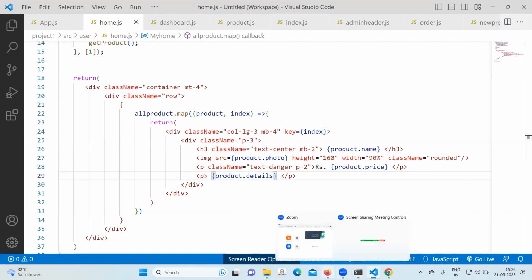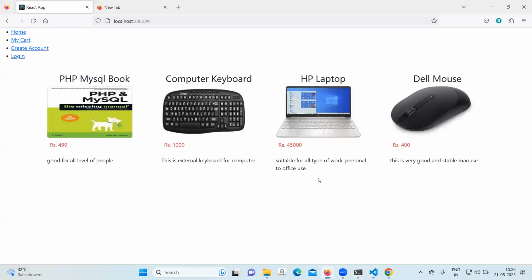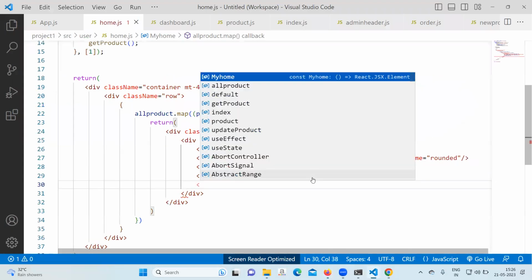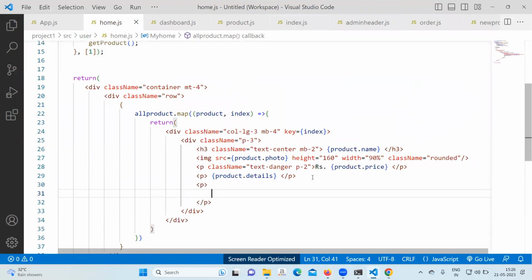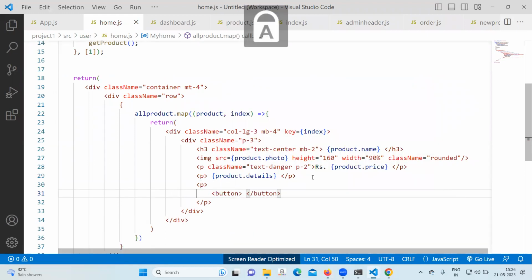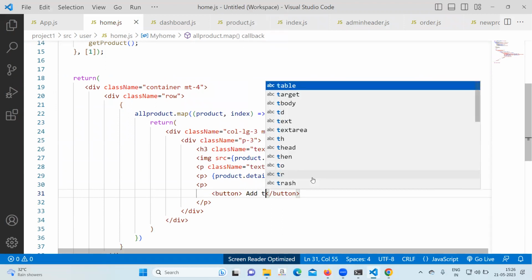Product details, line 1, line 2 will come. Then after that, in the next line, keep a button: buy now, or maybe add to cart.